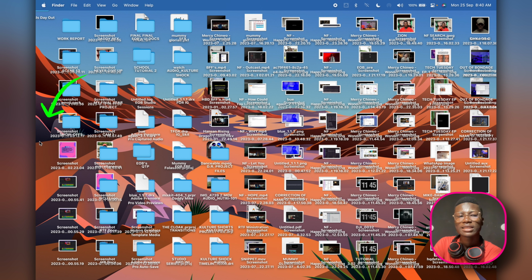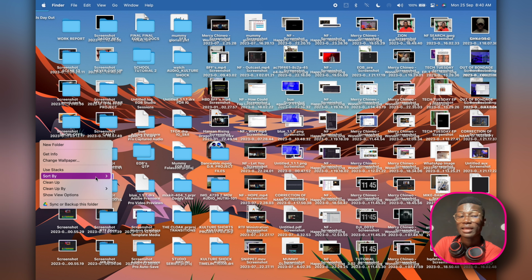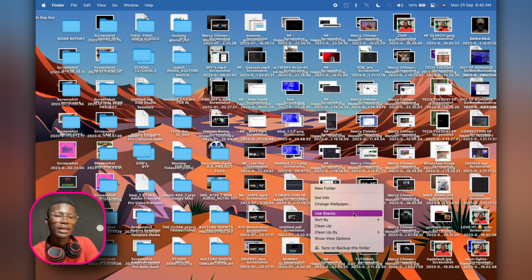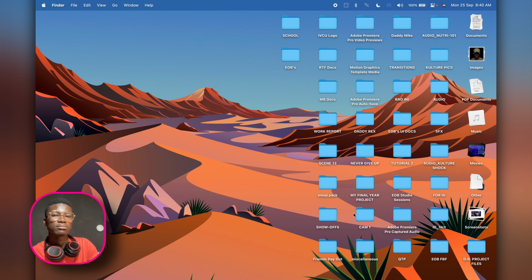So what do we want to do? We want to organize them such that things that have the same property, the things that have the same group, can be in the same place. So one thing we want to do is Stacks. So we right click on a free spot, and anywhere, it doesn't necessarily have to be here, it can actually be here. So you right click and then Use Stacks. Now this makes more sense.